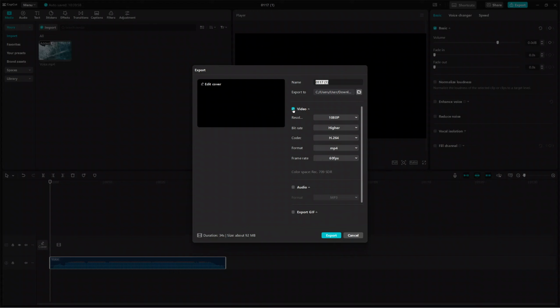And then now you want to ensure that you've deselected video because you don't want to export a video, you want to export audio. So deselect video like that. So click on this check mark to deselect it. And then you want to select audio and enable it. Once you've selected audio, you'll see it's now going to be saved as an MP3 file.